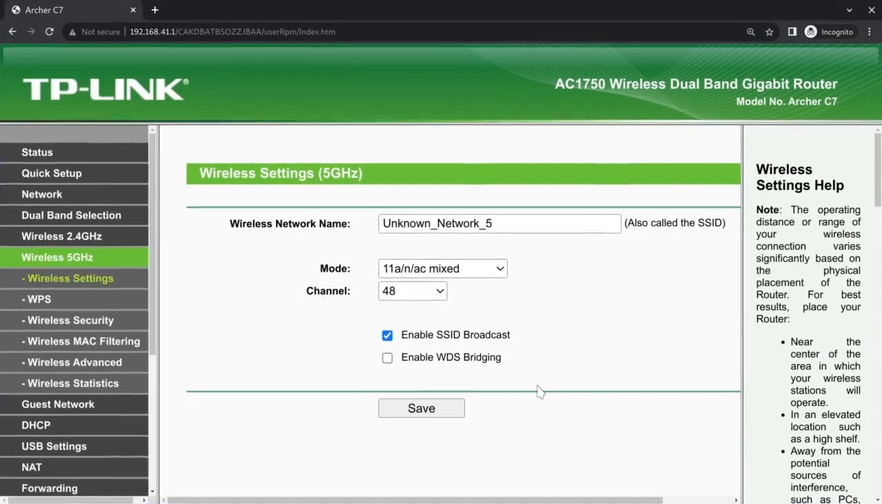Let's take a look at a typical wireless access point here. I'm looking at the wireless settings for the 5 gigahertz network. The wireless network name here, also known as the SSID, is called unknown_network_5. And we can see here that it is enabled. The SSID broadcast is working. It's checkmarked here. So if a client wanted to search for wireless networks, that client would find unknown network 5.